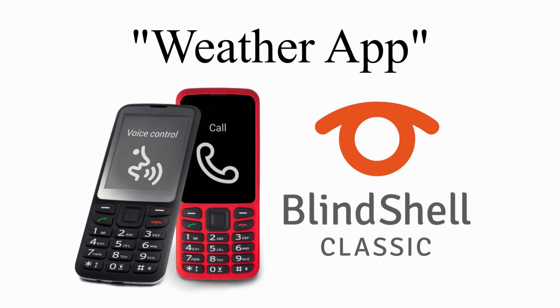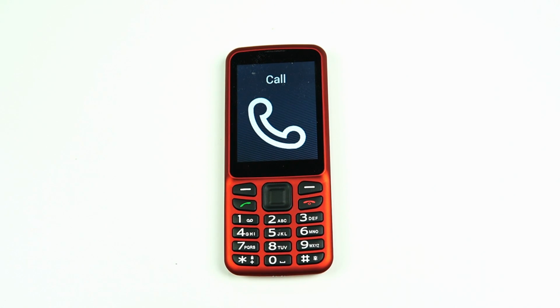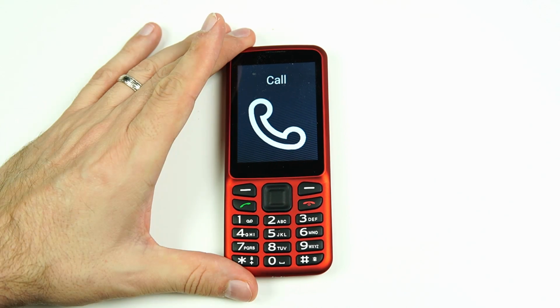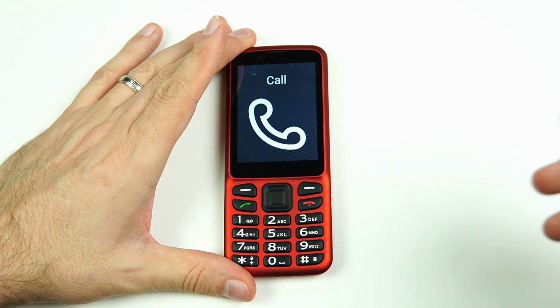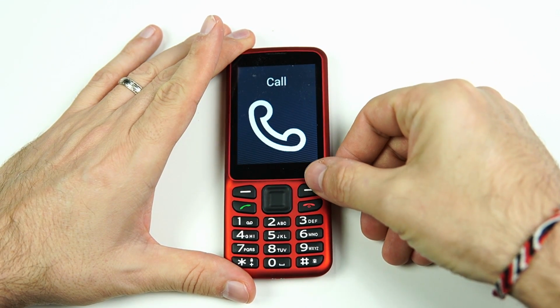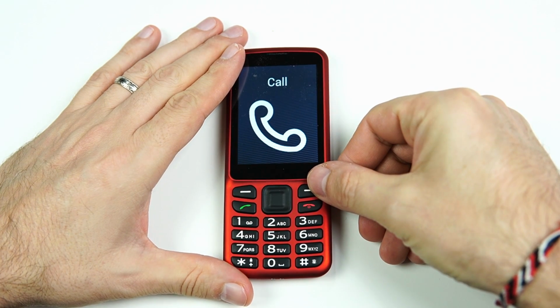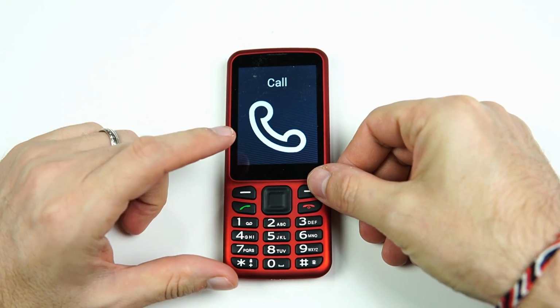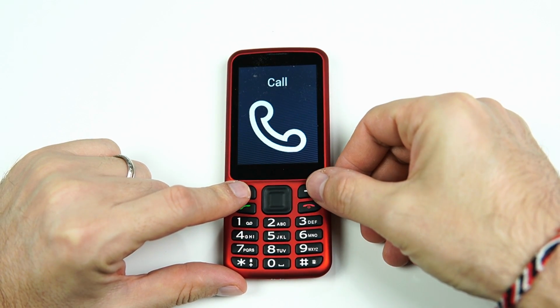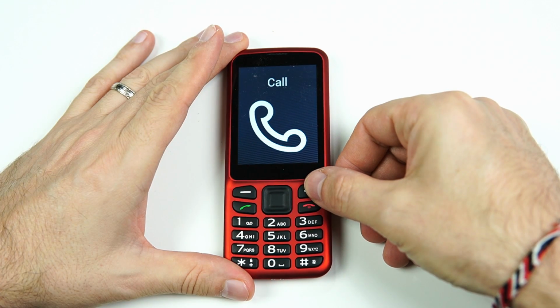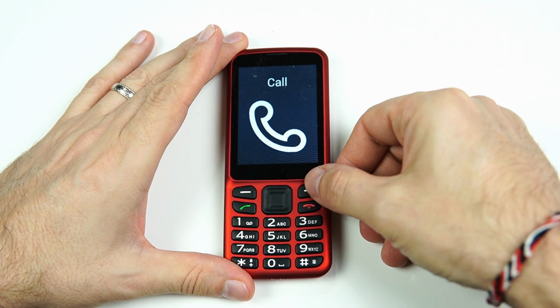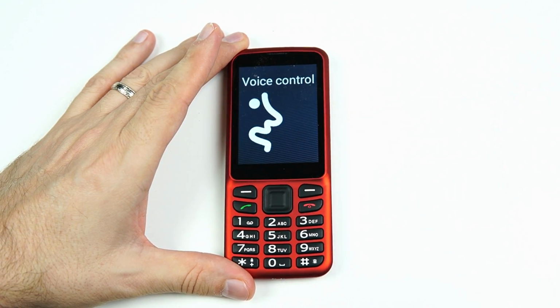Today we're going to be taking a look at the weather application on the BlindShell Classic mobile phone. So we have two ways to access our weather application. The first one is to just use our voice using the voice control here. We simply long press one of our voice buttons. Just a reminder, that is the upper left button and the upper right button. We long press one of those buttons until we hear the voice prompt. I listen after a beep.